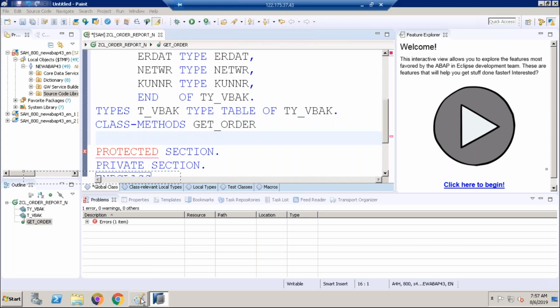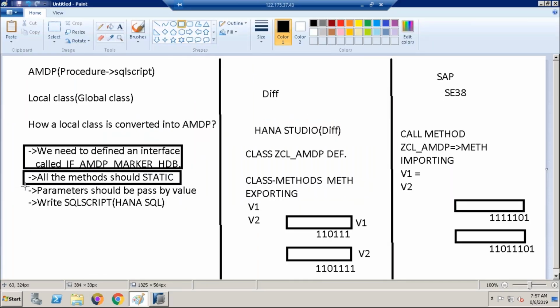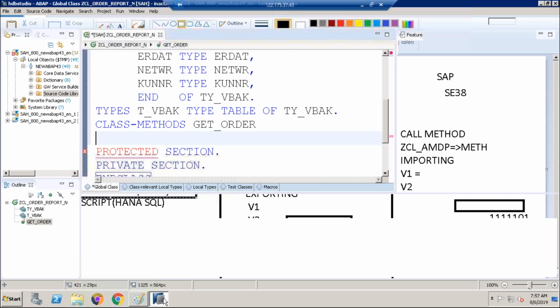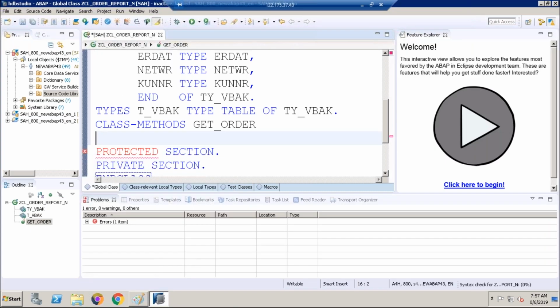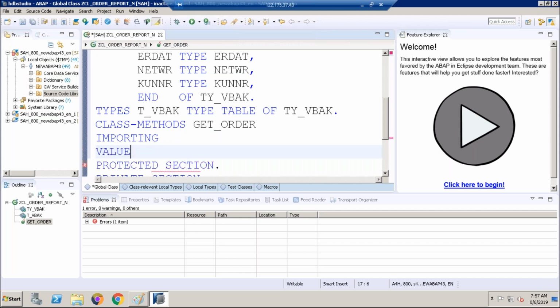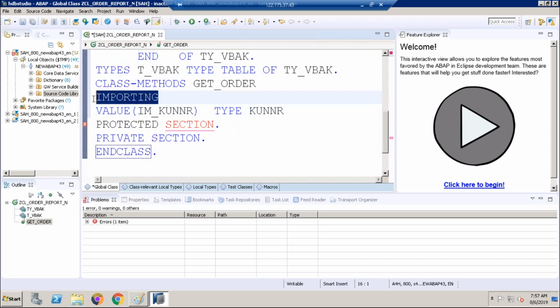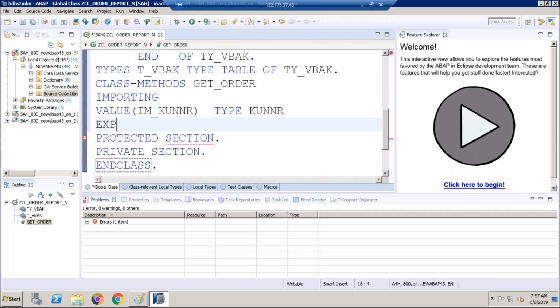Third rule guys, what is the third rule? All the parameters should be passed by value. Okay. So here importing guys. Here exporting first. I'm sorry, importing. Value passed by value. IM underscore Kunnar, type Kunnar. Follow the syntaxes very strictly guys. Passed by value means importing or exporting or returning. What type of parameter? Okay. This is importing parameter.